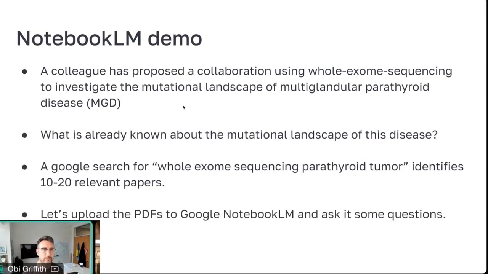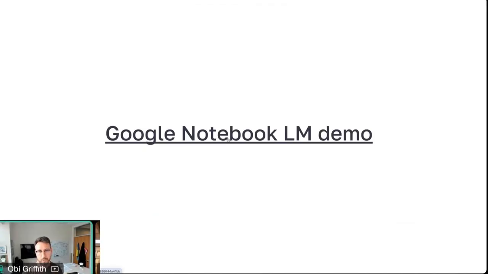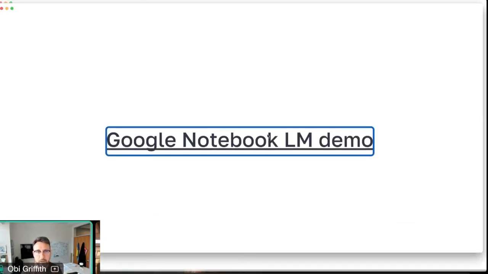So this is just one example of how I've used it recently. A colleague proposed a collaboration with exome sequencing to investigate the mutational landscape of a specific kind of parathyroid disease. And I kind of want to know what's already known about the mutational landscape. And so I did a Google search and identified about 20 papers, and I just uploaded those papers into NotebookLM. And I'm going to try a live demo.